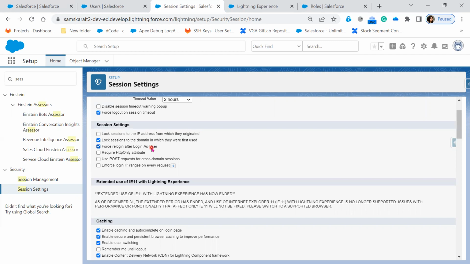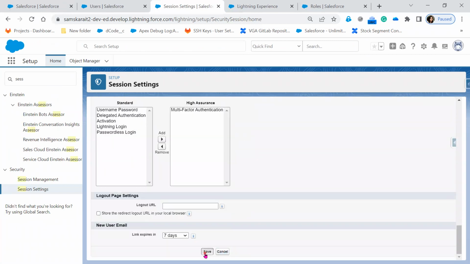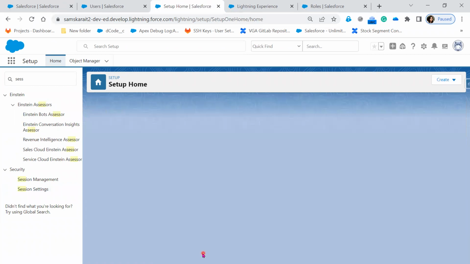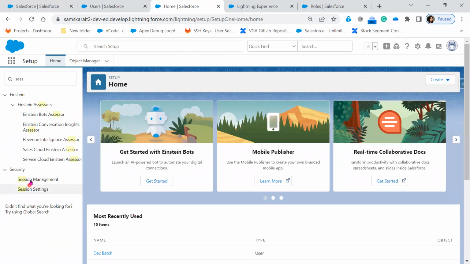That means if I'm logging in as an end user and I click on logout, it is completely logging out from the Salesforce org. If this option is enabled, when you log out, it immediately logs you back in without multiple clicks, forcefully re-logging in. So what I'll do is uncheck this and click on save. And now it is done.